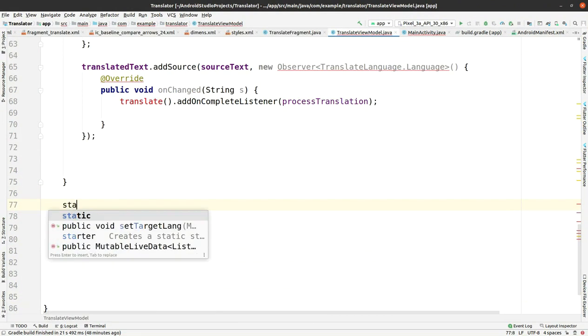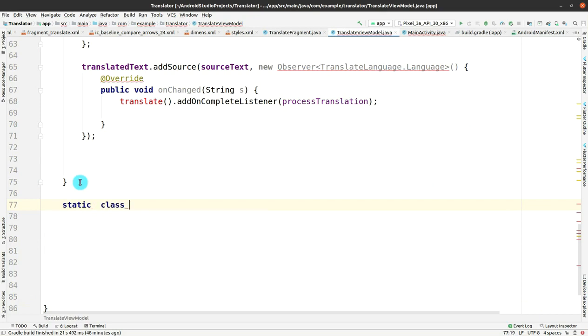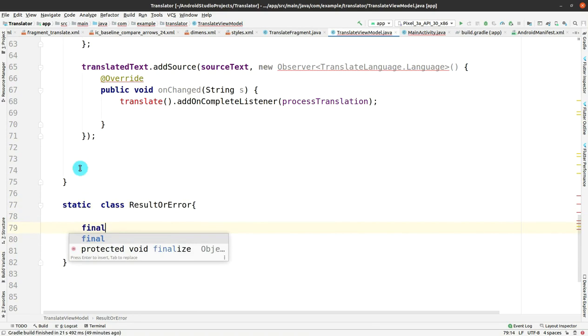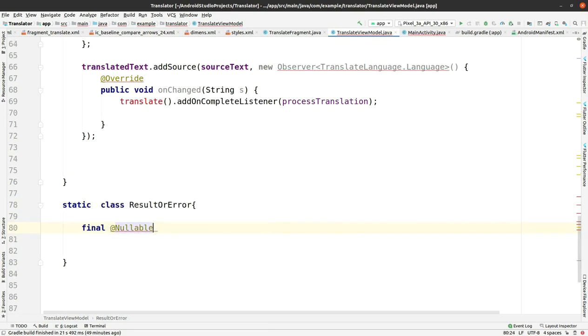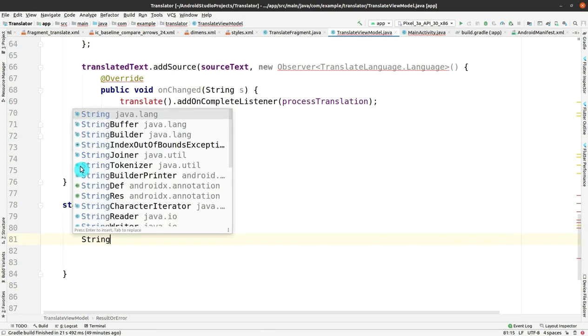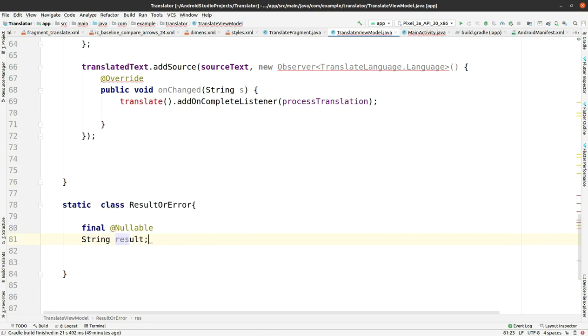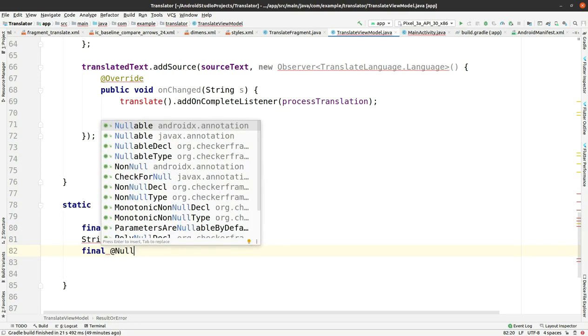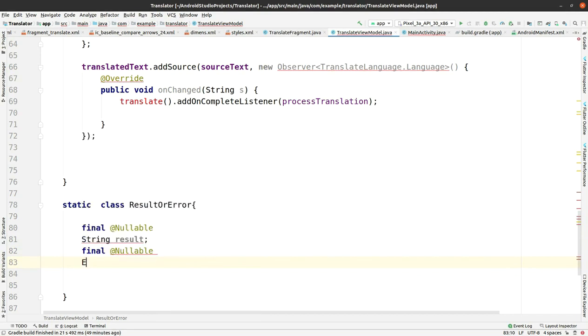So now you have to add a static class result or error that we have used previously in the above code. So now it's the time to implement that class. Write static class result or error, and it will take two variables and make them final and nullable. The first one is the string that will have the name result, and the second one is also final nullable, and it is an exception actually. So let me take it as exception, and it is named error.